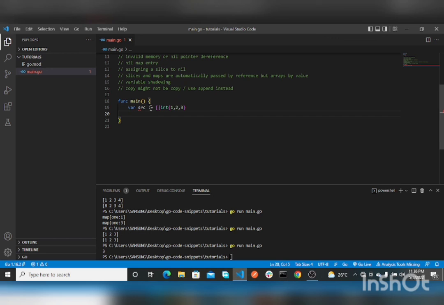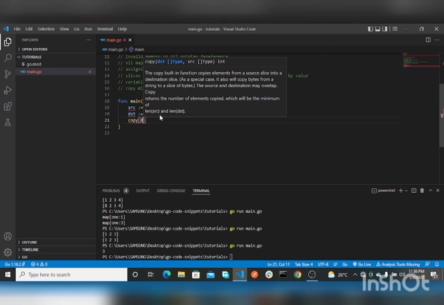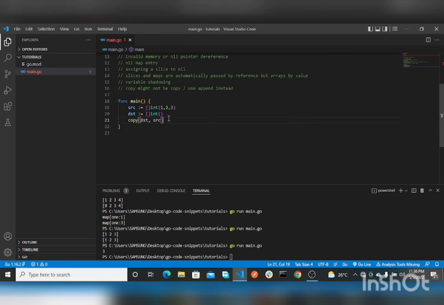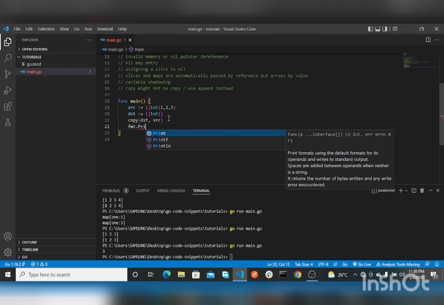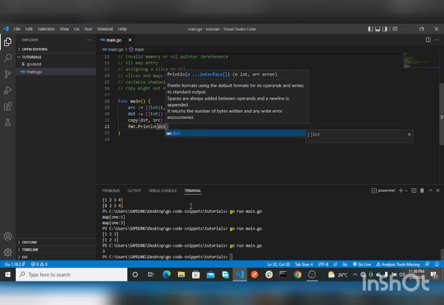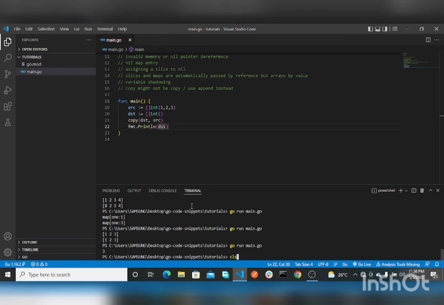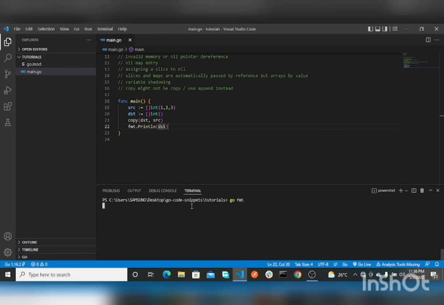Then I have a variable destination, which is basically a slice of integers. I want to copy from source to destination, so I'll use the built-in copy from the source to the destination. Then I'll print out destination. I'm meant to have 1, 2, 3 in destination, but if I run this, I'm having destination empty.